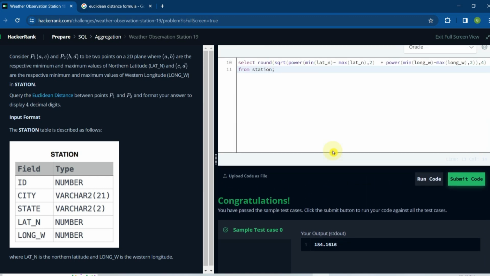So that's it. So this is our output. For this problem, you have to know the Euclidean distance formula. So this is the formula and this is the output.